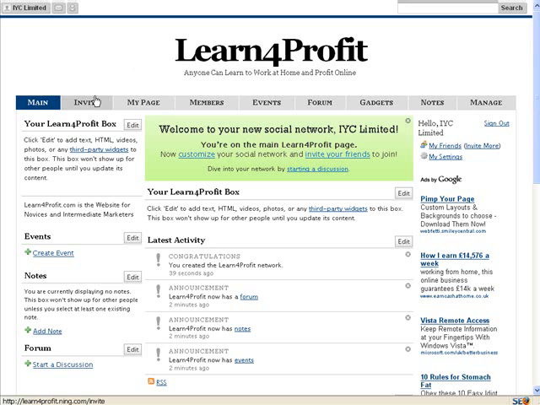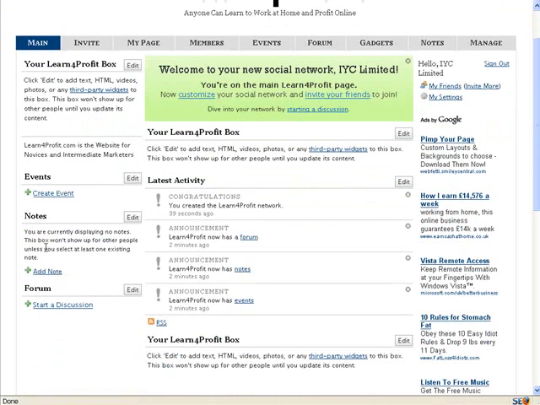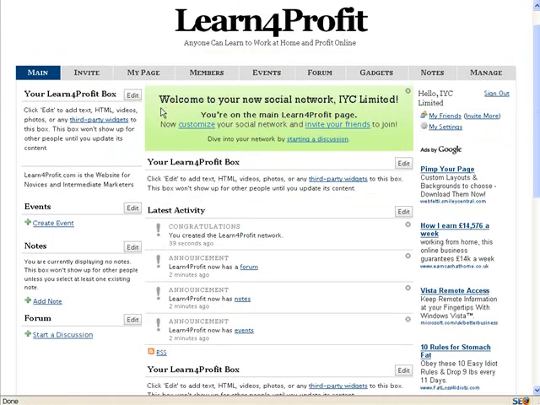The first parts of it you can see here. You've got the option to edit the HTML, videos, photos, or any third-party widgets in this box here. You've got an events calendar. You can put notes in here. You've got a forum, you could start a discussion. You've got the latest activity. You've got the welcome to the new social network, and you're on the main page. You can customize the page.